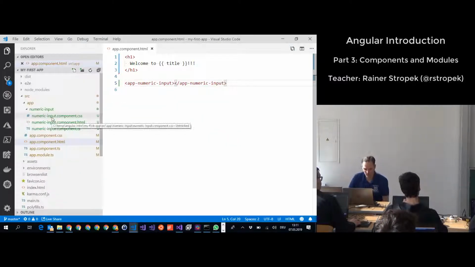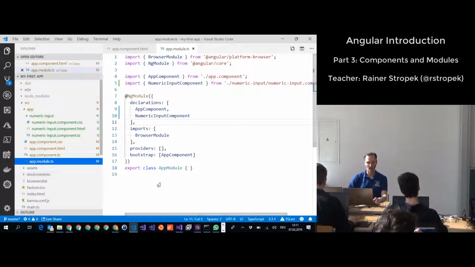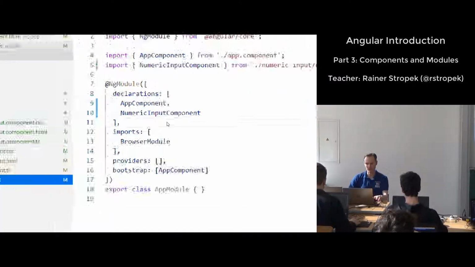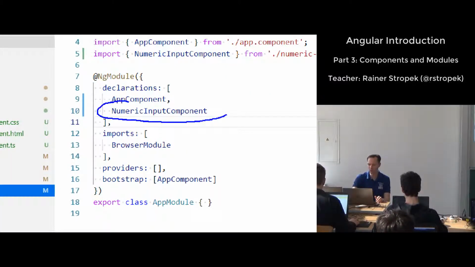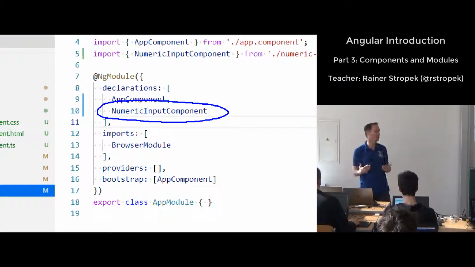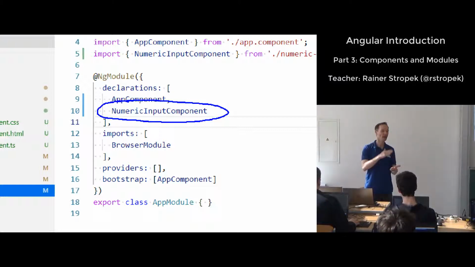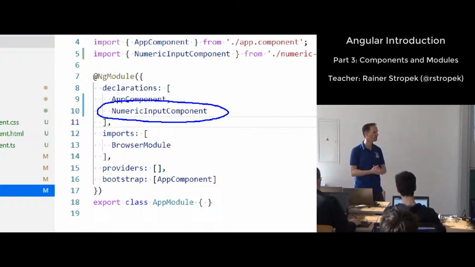Great. So now, if we take a look at the app module, we will of course recognize that the new component is now part of the declarations. And that's absolutely necessary. Luckily, we don't need to do that by hand. This is done by the Angular CLI automatically. So whenever you create a new component with ng generate component blah, then the component blah will be automatically imported here. Okay?